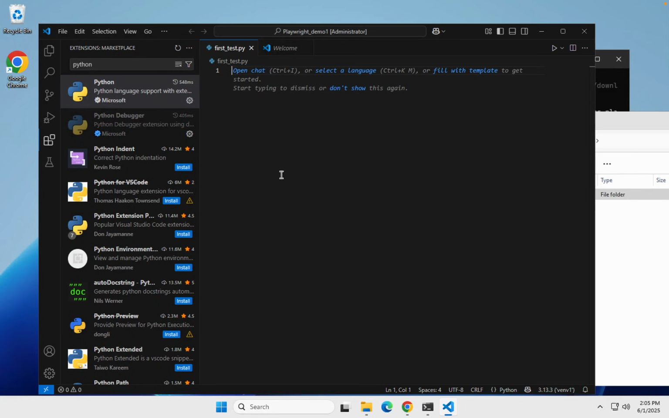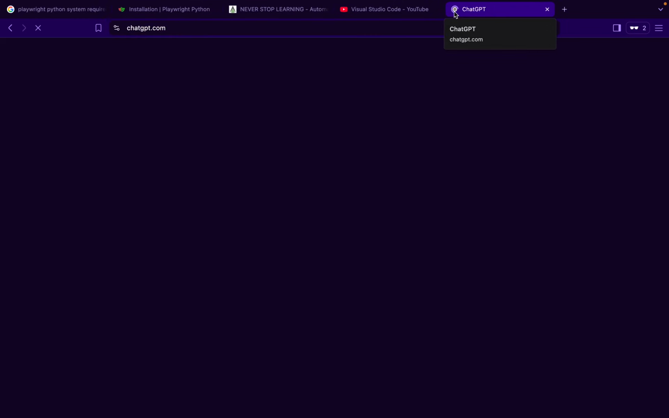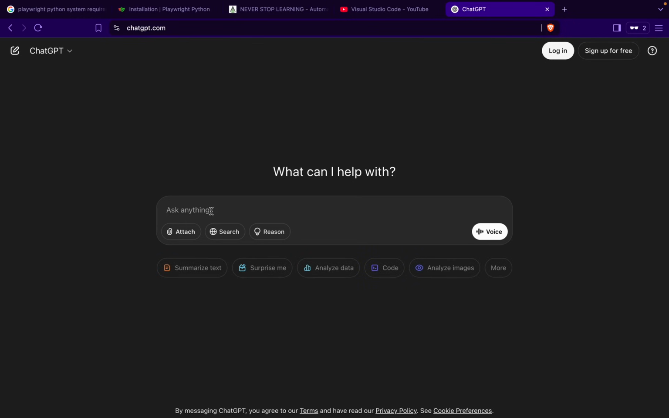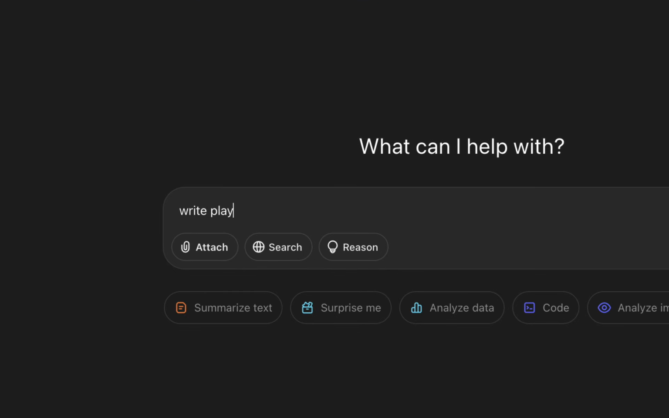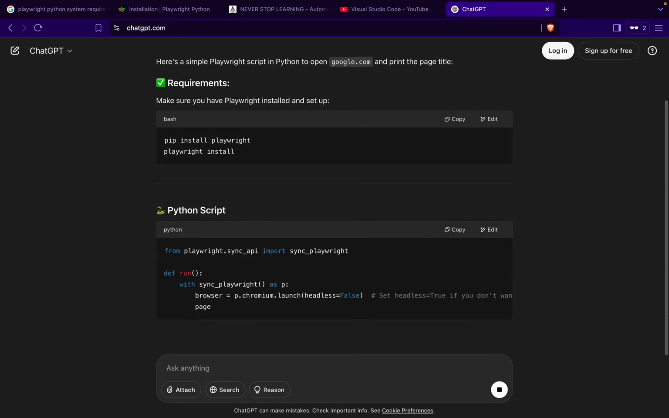So let's say we have an inbuilt AI assistant in VS Code, that is Copilot. You can use that, or if you don't want to use that, you can just directly go to any AI tool, let's say ChatGPT or Gemini or Copilot, and I will say write Playwright Python code to open google.com and print the title, and I will hit enter, and you can see it will give me the entire code.